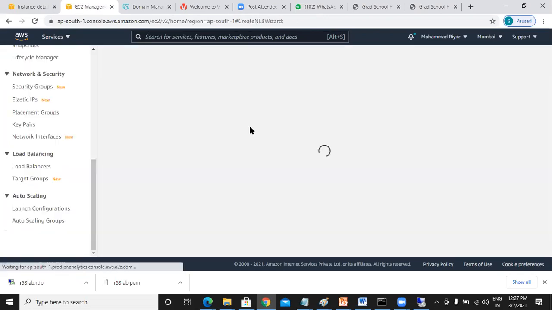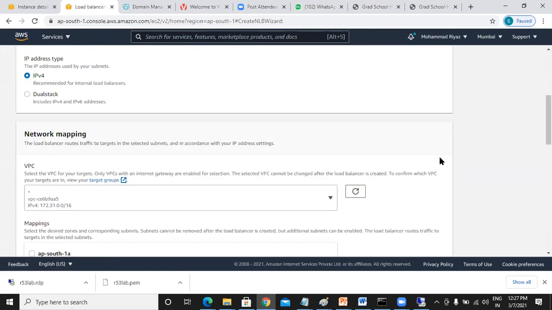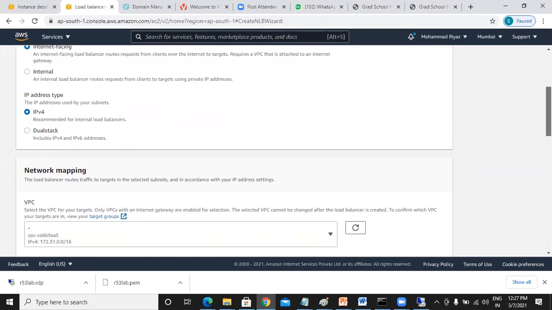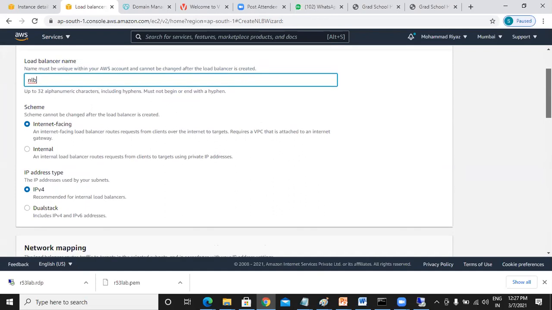So if you say create load balancer in the network, here you need to give the name like NLB, whatever you want to give. But the difference here is that you need to select, you can see here, right? IPv4, you need to select. You don't have an option to select the HTTP type because it is a network load balancer.